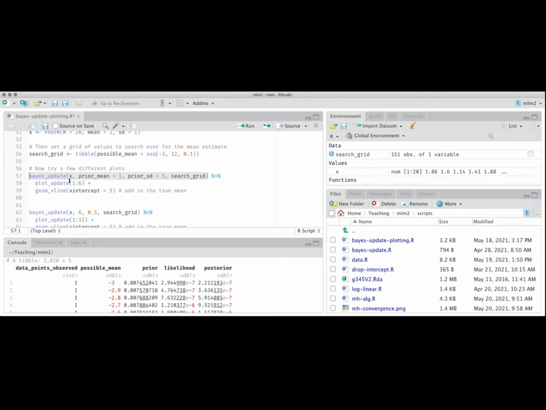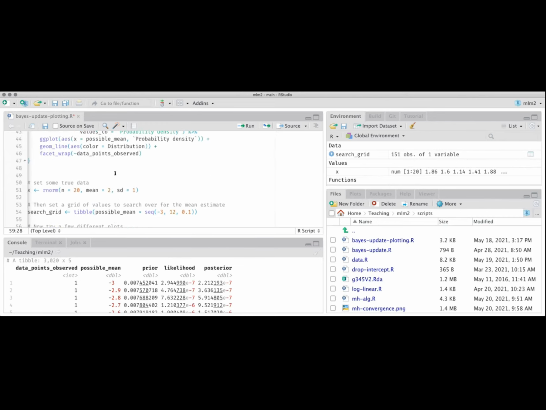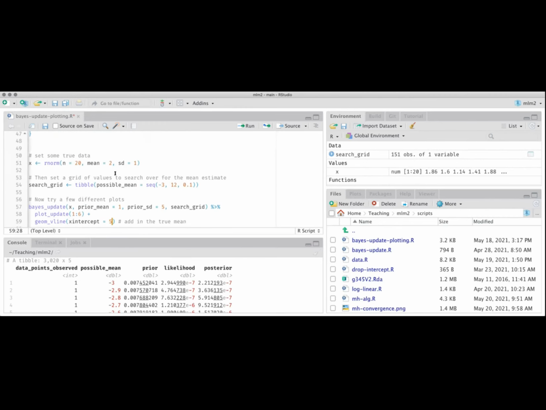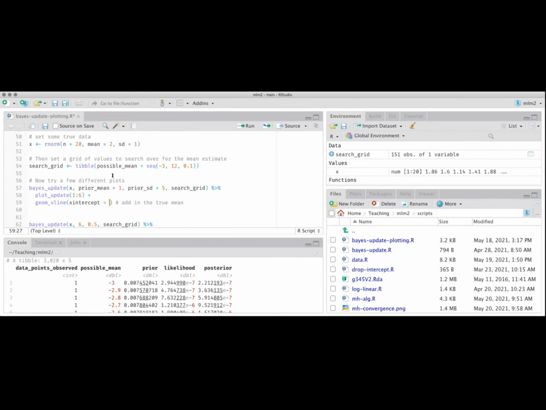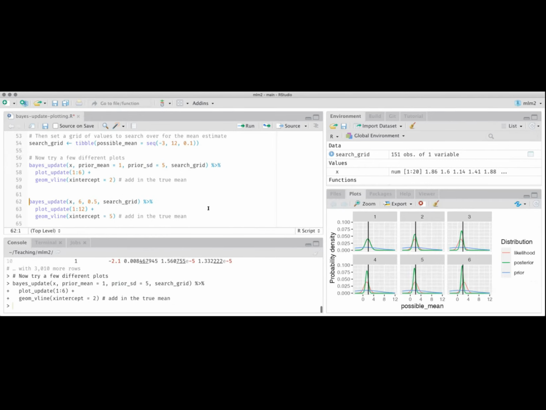And so if I say plot update 1 to 6, and then I'm going to add a vertical line on the true mean. In this case, what did I set it at? The true mean is 2. So I'll put an x-intercept at 2. Okay. Then it's going to create plots that look like this. Let me switch my share here.